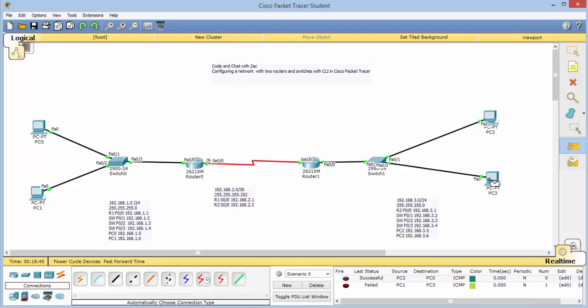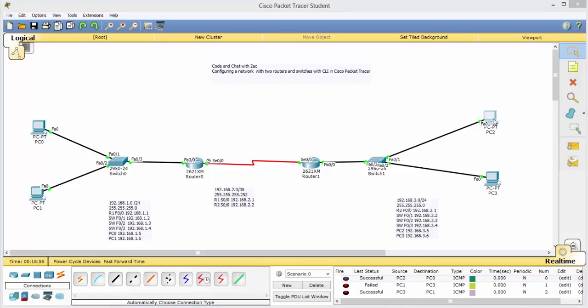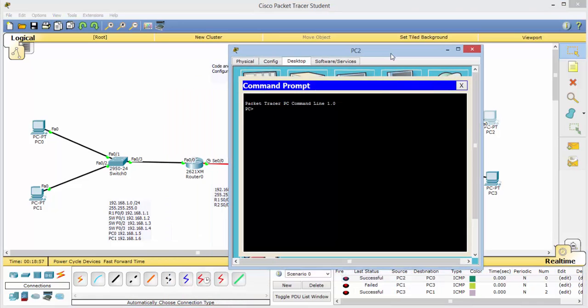Uh-oh. There it goes. Sometimes when you are setting a new path, it will fail the first time. And of course, you can also go into command prompt, type in ping 192.168.1.6, which will be our PC1, and notice we do have a reply.